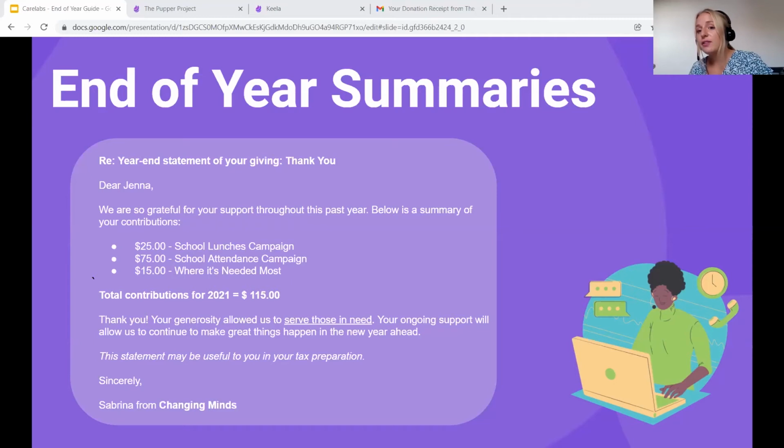So how can you send end of year summaries using Keela? Well, our developers have been working really nonstop to enhance our eBlast tool. So once they do this, the eBlast tool will include a donation summary template. So luckily, for those of you who joined us today, we're going to give you a little sneak peek of what we might expect this to look like.